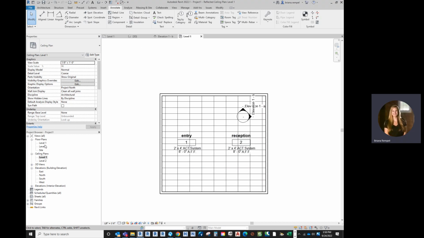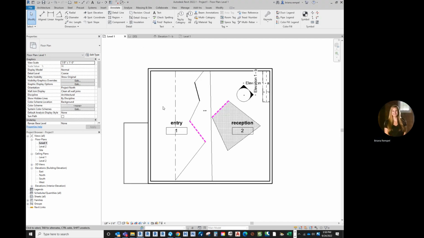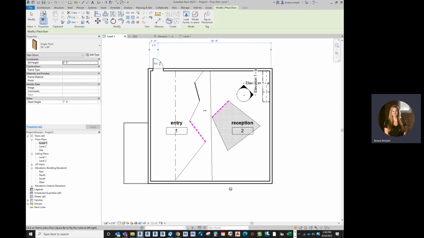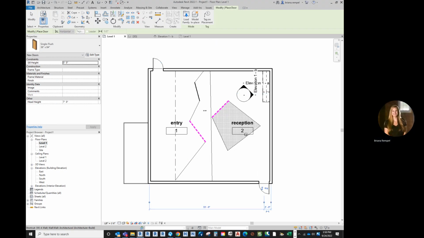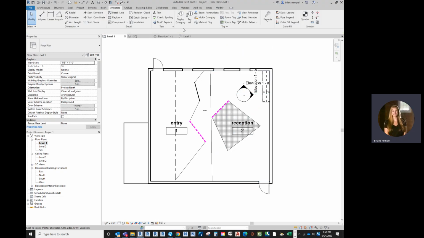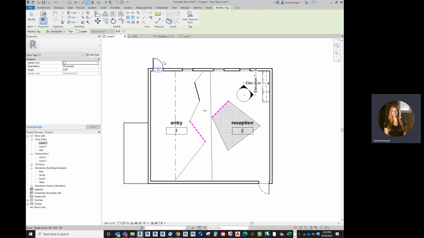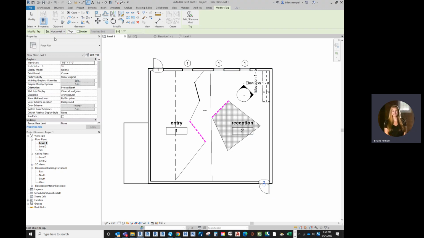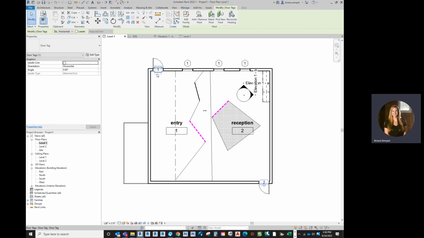There's also door and window tags. Those here. I'm just using the shortcuts there for the door and the window to quickly start those commands. So I can tag those by category. These should be loaded in already. The ceiling tag and the furniture plant tag do have to be loaded in. But these are done individually.